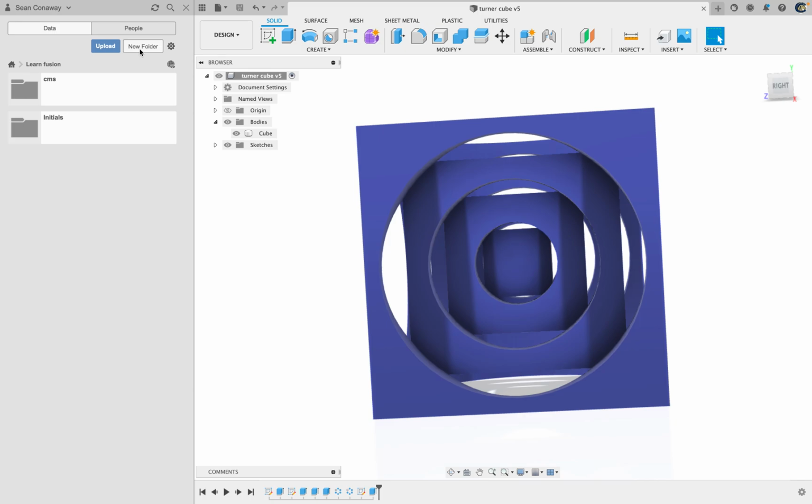Remember, please pause and complete along with me if you need to. Make sure that your screen looks just like mine. It's the home, and then you're in the Learn Fusion project. Inside the Learn Fusion project, we are going to create a new folder. We will call this one Turner Cube, just like that.